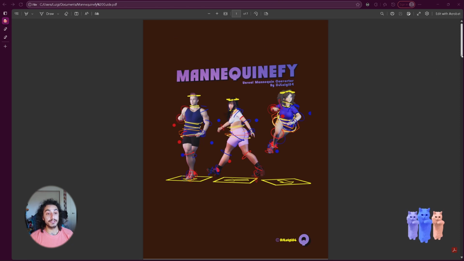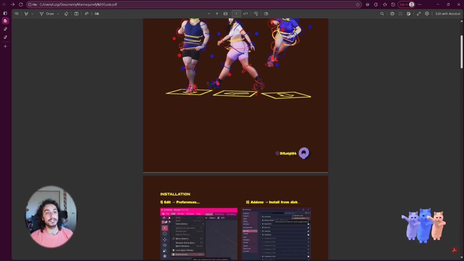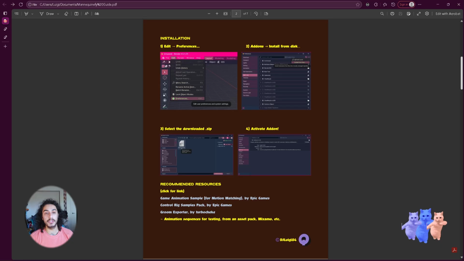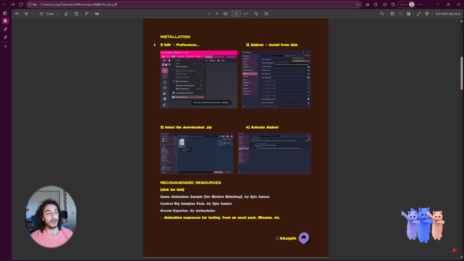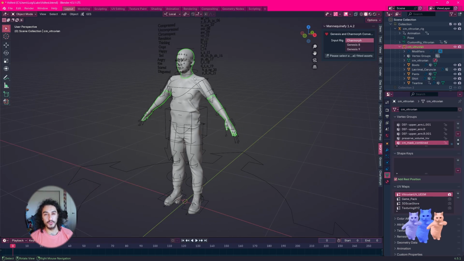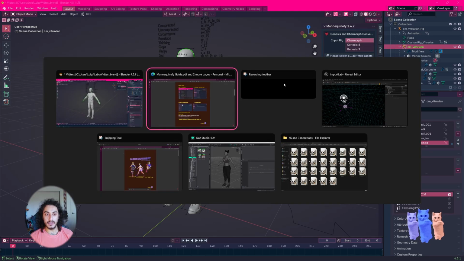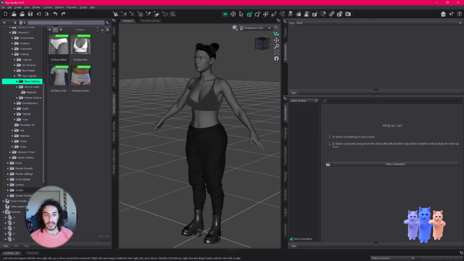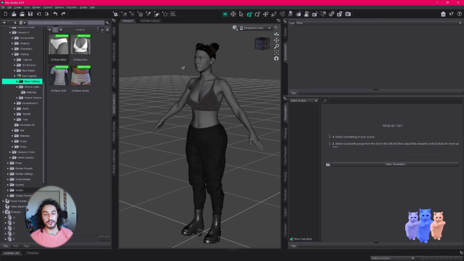I'll be showing you how to use it today. This guide assumes that you have already installed the add-on. You also have a character ready to go. Today I'll be showing you a Charmorph Vitruvian character, I think that's how you pronounce that, as well as a Genesis 9 character in Daz, which I'm going to send over to Blender in a second.